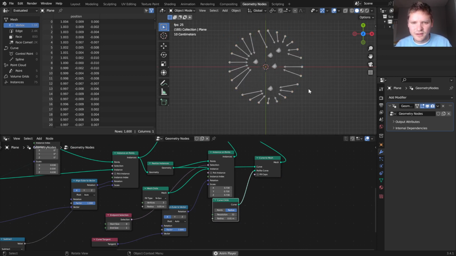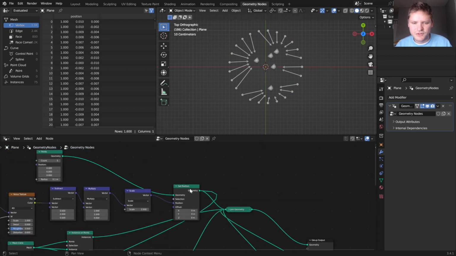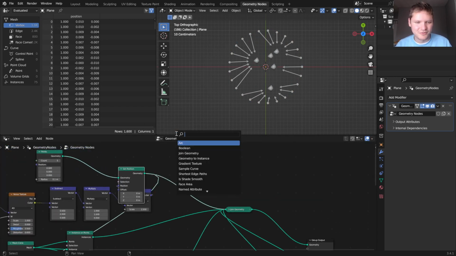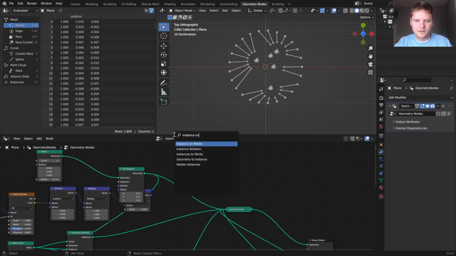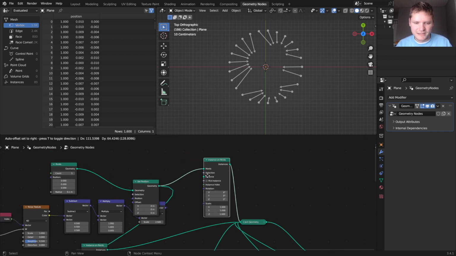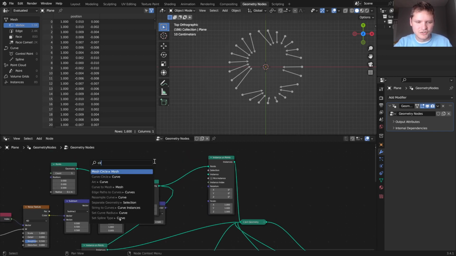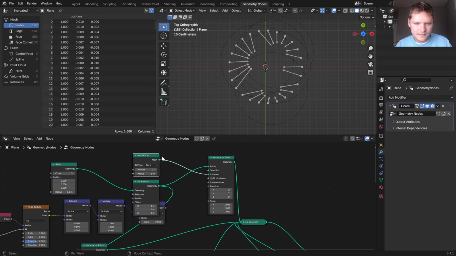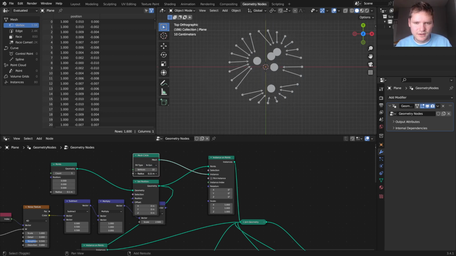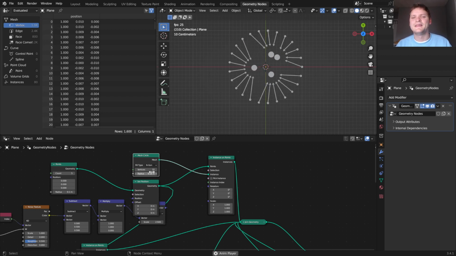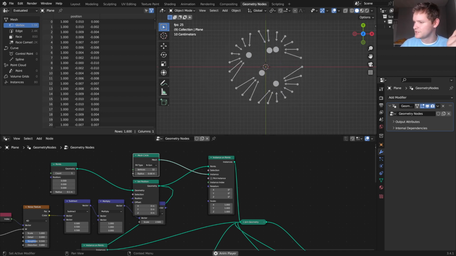And finally, we need to make our points. I know there's so many instance on points, but we need another instance on points. Nope, that is the wrong node. On these moving points, I want to instance a, let's say, circle. Make that n-gon, make that smaller. And that is the result that we saw from before.